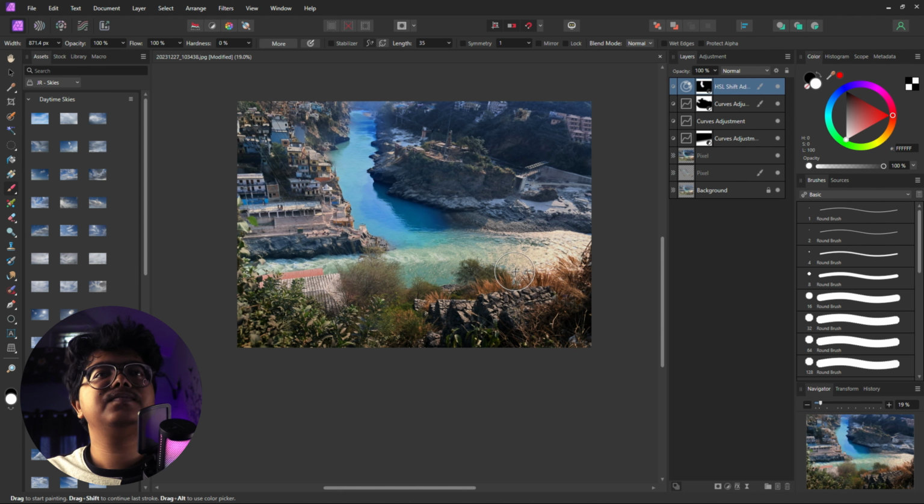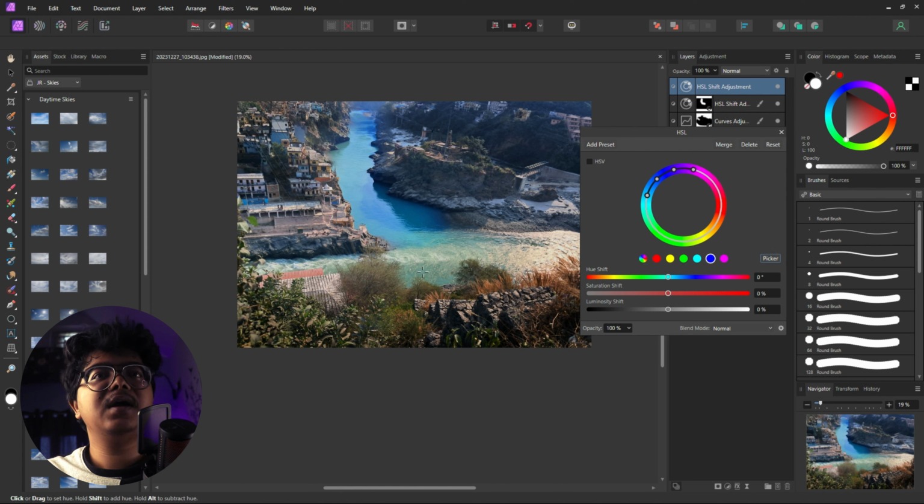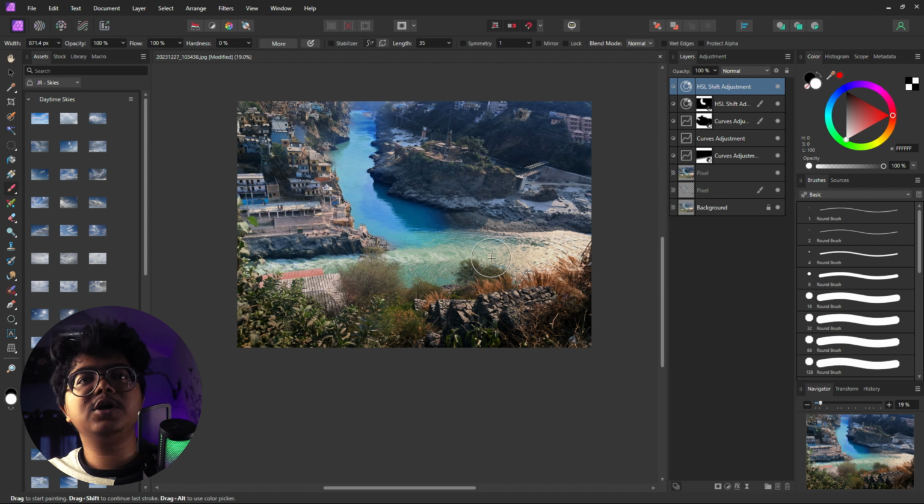just like that. And then another HSL layer, and in this particular HSL layer we are going to again choose blue, then the picker and pick this blue color, and then increase the saturation, make it greenish, invert it, choose the brush and paint over these regions only.